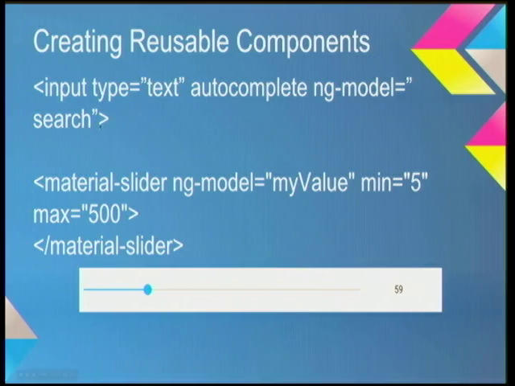Another example down here, if you've seen Google's material design, there's a project called Angular Material where they implement material design in Angular. And so if I wanted this nice slider here, I just create a material slider tag, and then ng-model tells me what variable I'm binding it to. And now whenever I adjust that slider, my JavaScript code will automatically get updated to whatever the value in that slider is.